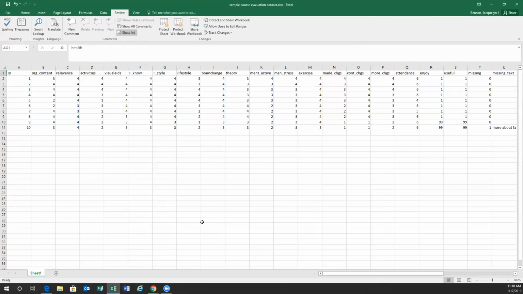So this is what your data set will look like when you're finished with it, this example here that I have. And once your data is entered, then you're ready to conduct some basic analyses. So for this video, I'm just going to show you how you can compute some simple descriptive statistics. Descriptive statistics just describe your sample and the responses to the survey questions.